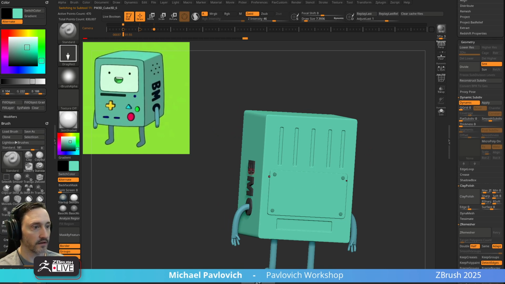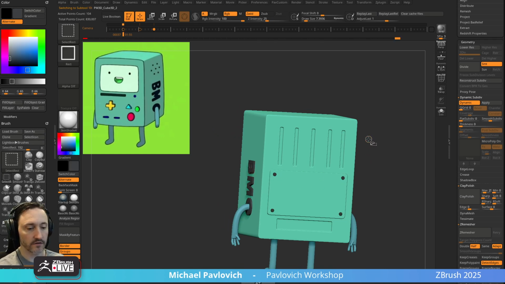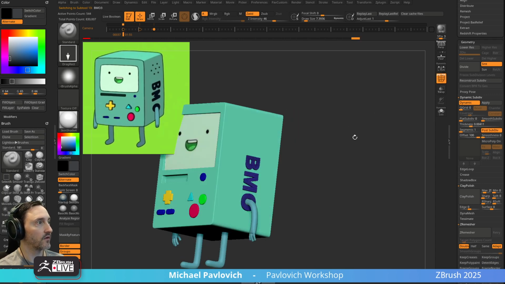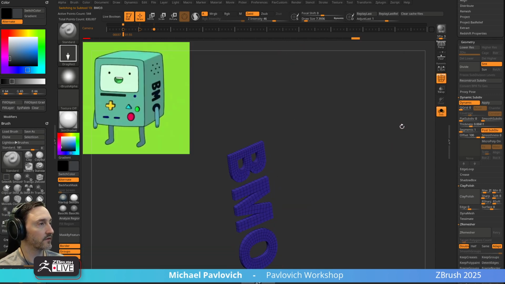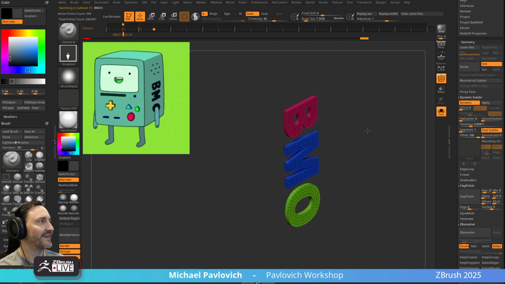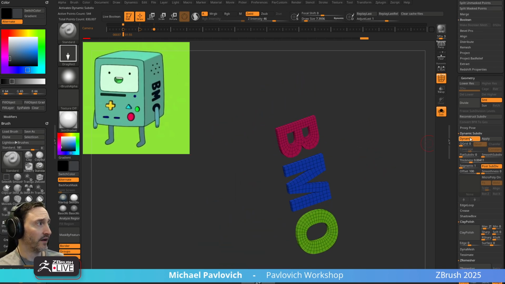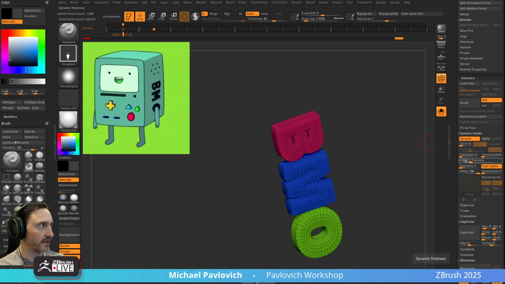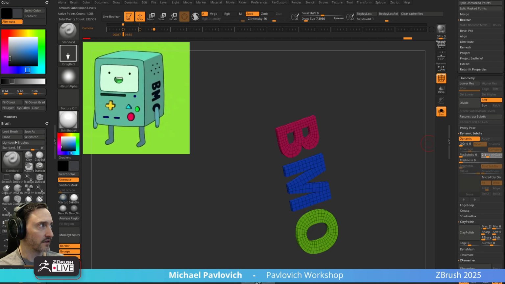And then this. Now, those letters don't have a whole lot. Let's do this. Let's say group by normals. That's not, oh, why didn't it do it? We have dynamic turned on with thickness. If we like that thickness, just hit apply. I like to turn dynamic on again, turn thickness down to 0, and then turn smooth back up.